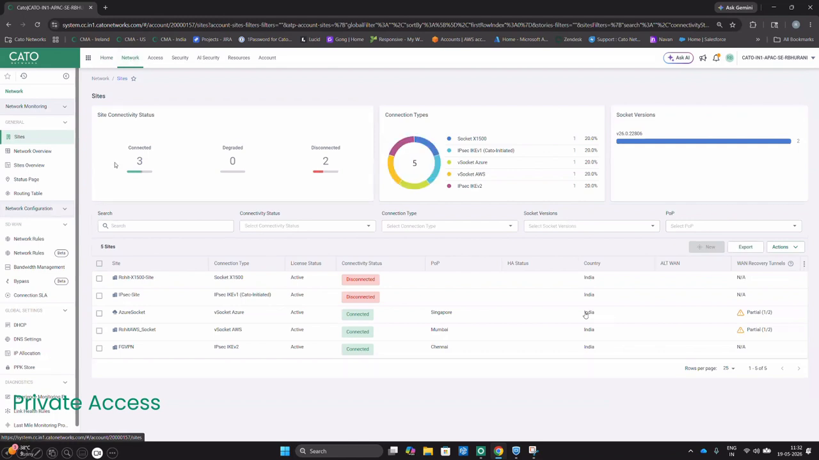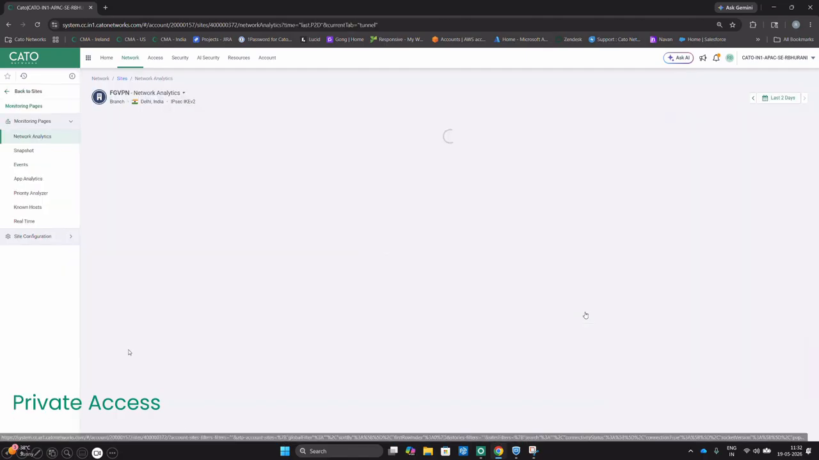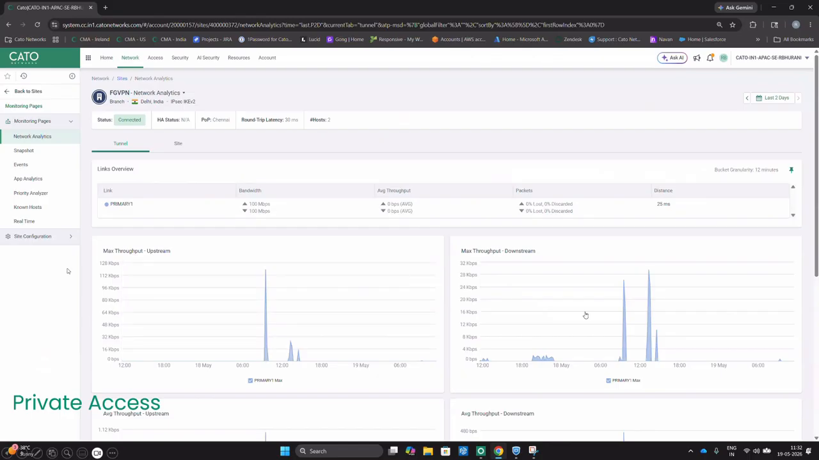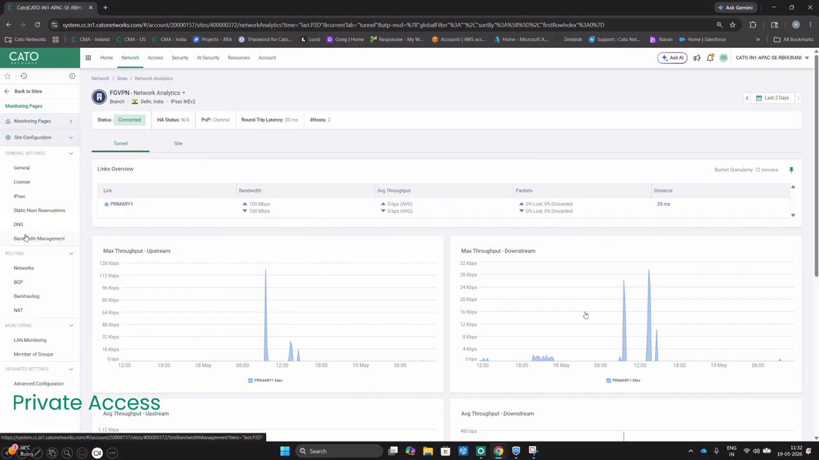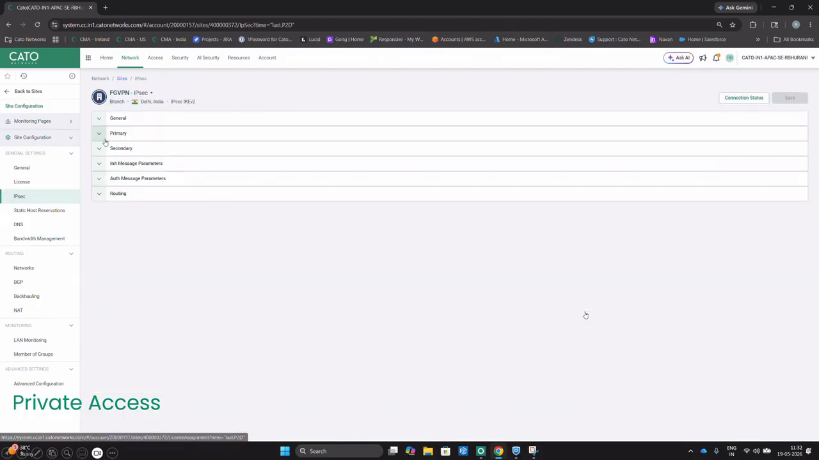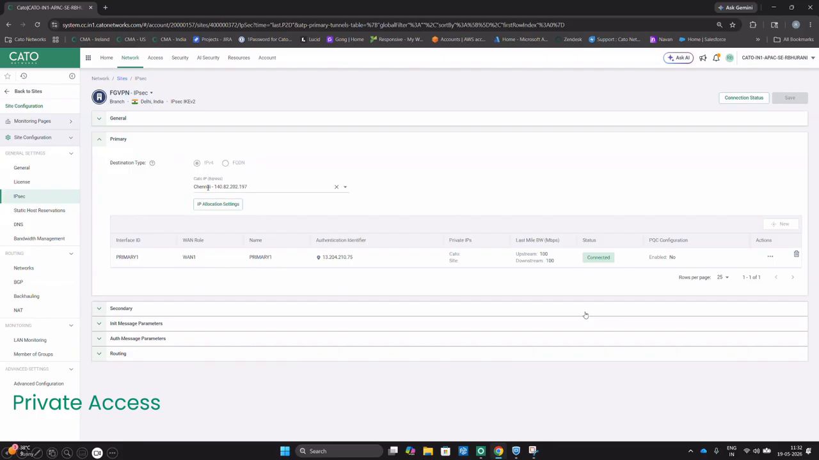So this is what I've showed, a network, whether it says FGVPN or Azure socket. Again, it's a part of the network. Let me drill down to specific what networks are connected. So what I'm showing here, you get more details in the monitoring page. Now let me jump onto the IPsec. This is where I can configure the IPsec to this respective site.